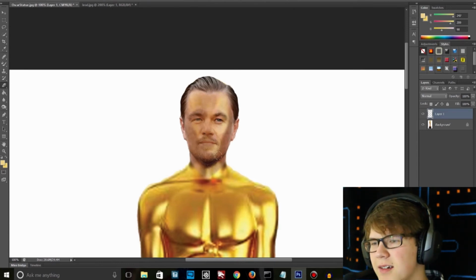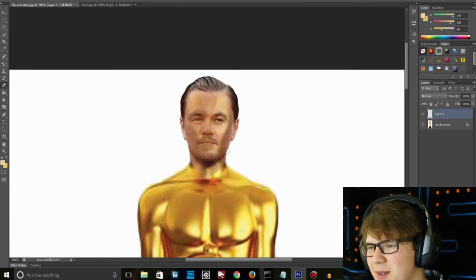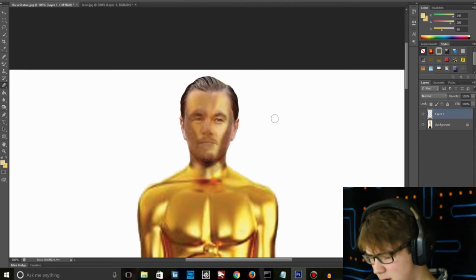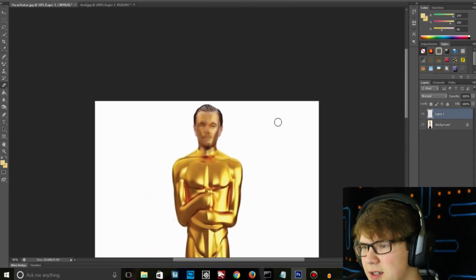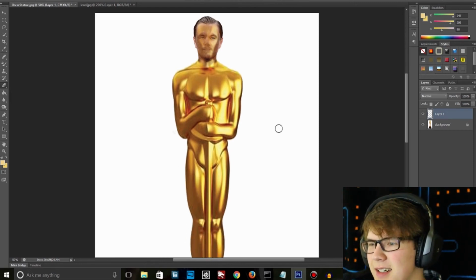It's actually looking pretty good. I was not expecting this to turn out as well as it did. Alright. Here we go. I'm gonna leave that hairline though, because man, this man has pretty hair. Oh yeah, there we go. Smooth it out. There we are. Leonardo DiCaprio as an Oscar.